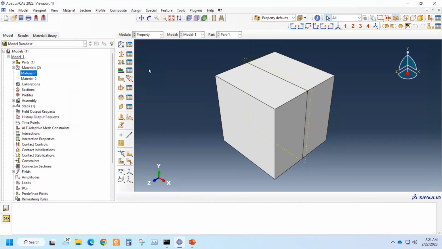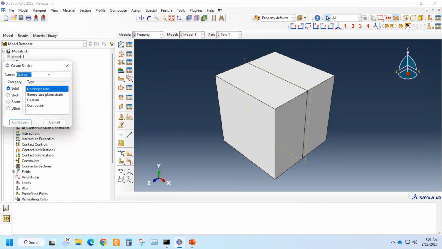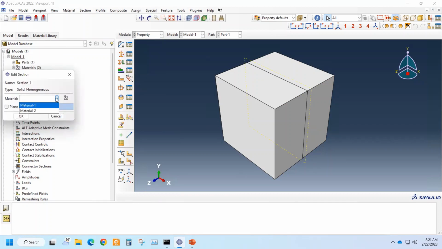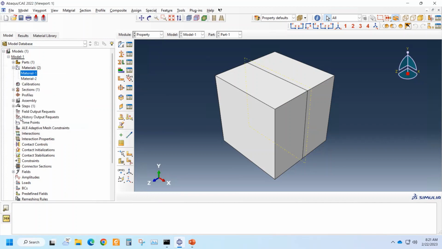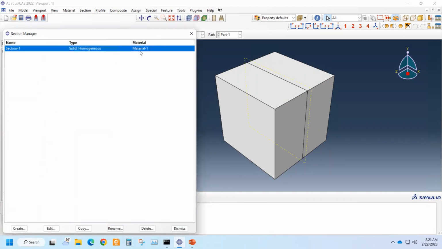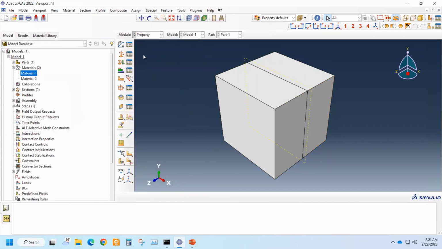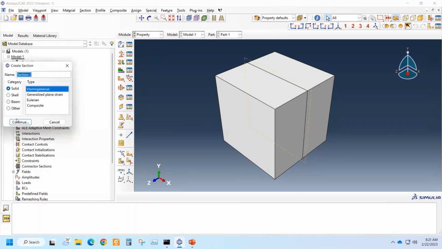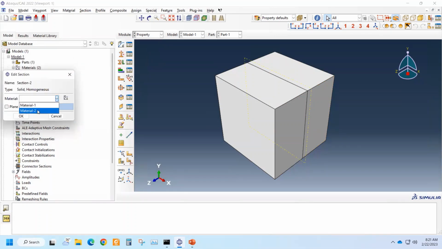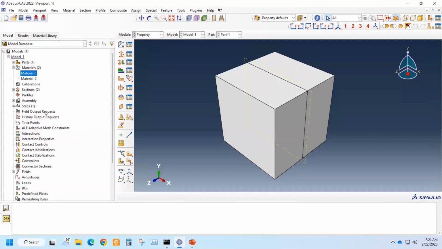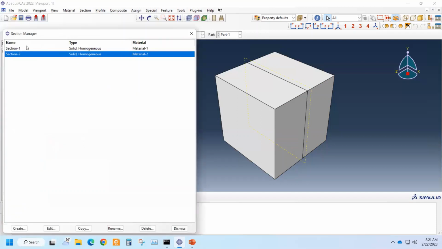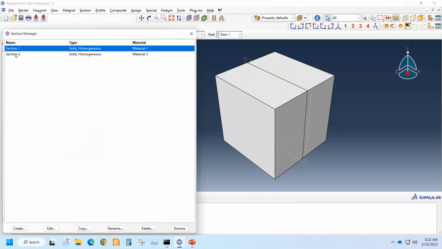Now I go to the property module and I create a section. This is section 1. It's a solid section. It's homogeneous. Continue. It's asking for the material. For this first section, I will assign material 1. You can see in the section manager, there is one section that contains material 1. I will do another section and assign material 2. Now in the section manager, we can see two sections, section 1 and section 2.